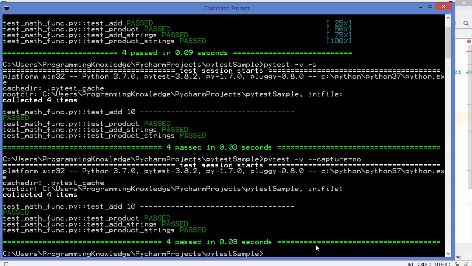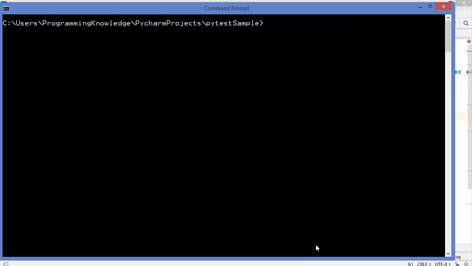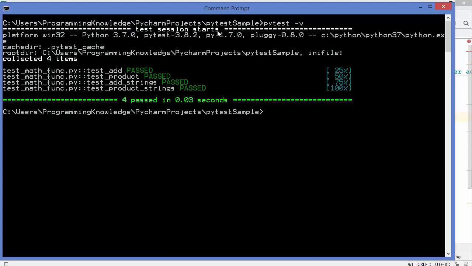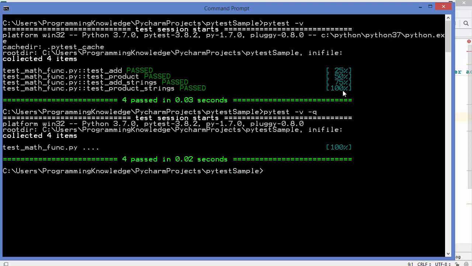So either you can use -s or you can use --capture=no. Let me clear this terminal one last time, and the last option which I want to show here is the -q option, which is the quiet mode. Let me execute this Pytest once again, and you can see all this information is printed. And when I add -q here, you can see no information is printed about which test passed. Only the important information is printed, which is 4 tests passed in this many seconds.